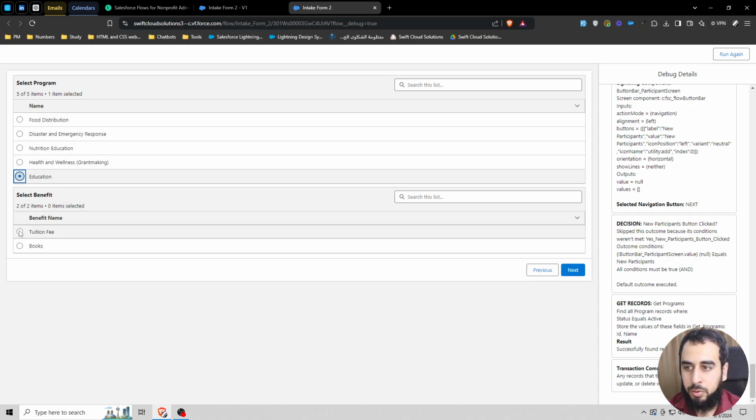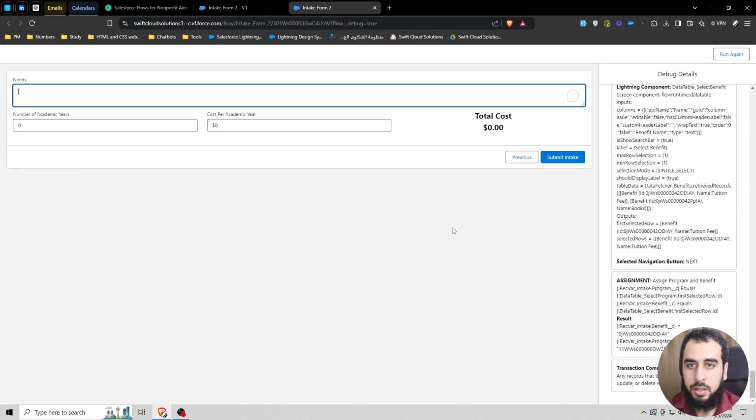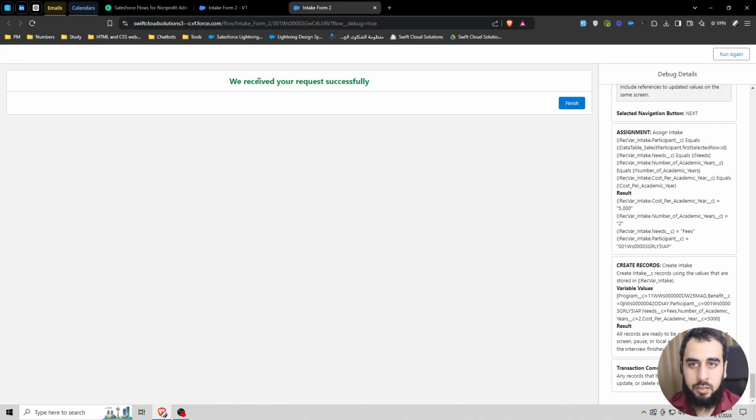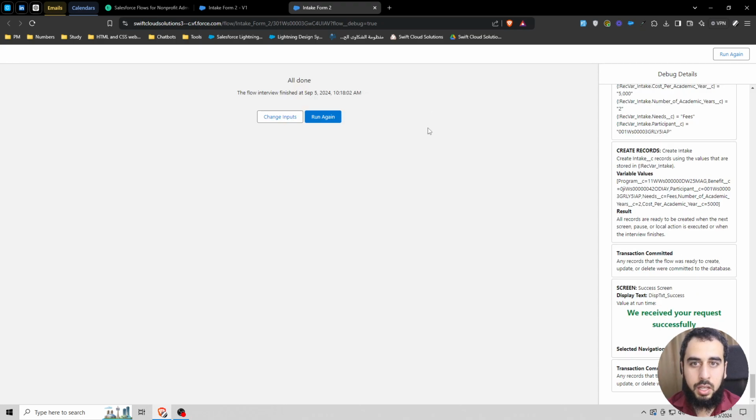I'm going to go back to education, select tuition fees, and then add some explanation here, fees, and then some academic year to 5,000. And then the total cost shows up here. This is display text with the formula, just like doing this times this. And then this is the finish button renamed to submit intake, where we can then submit, and then a success screen, and that's it.